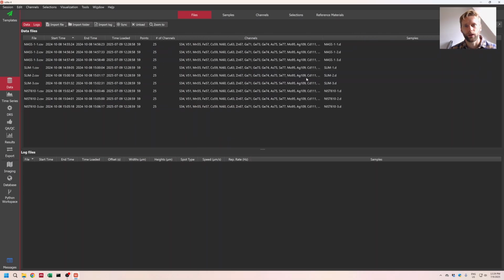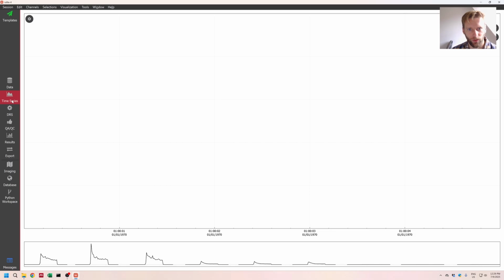25 channels or different masses that we're measuring. We can see the file names. We want to make sure they're all there. Now we can go to time series. So this time series view is what makes Iolite special and easy to use as a program.